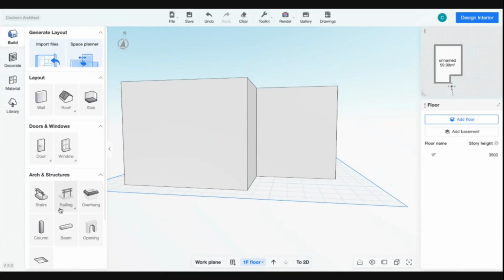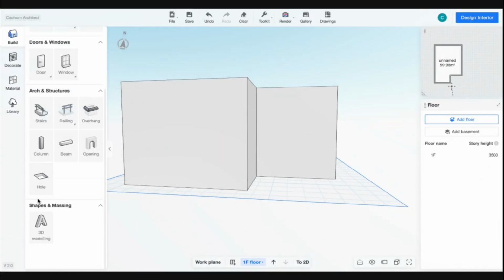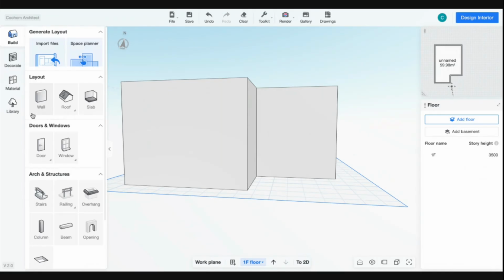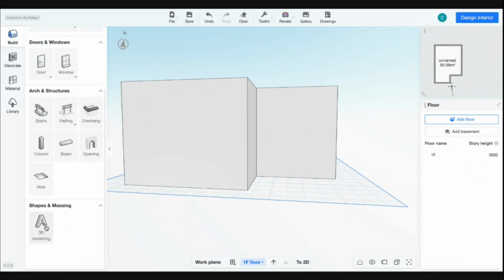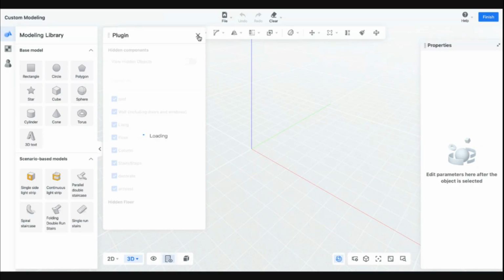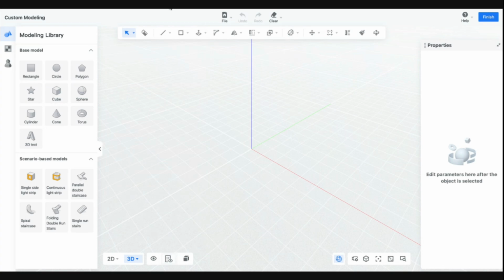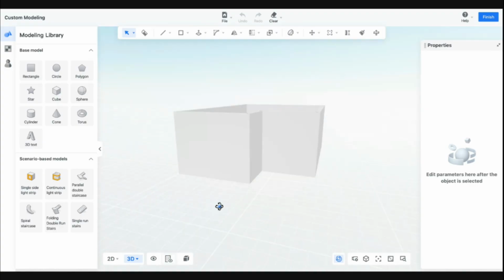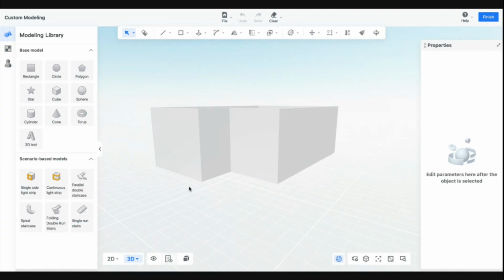So we're going to enter custom model here. How to enter? We just click here. You go to build and then scroll down. There's shape and meshes. Just click shape, the 3D modeling. Okay, if you guys have any questions directly about the features and everything, just let me know. Okay, so we have the building here already in the custom modeling preview.